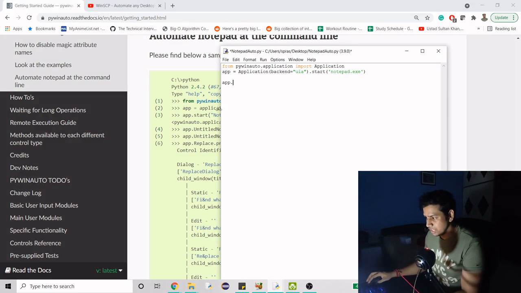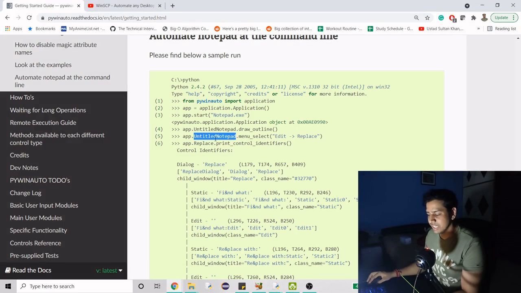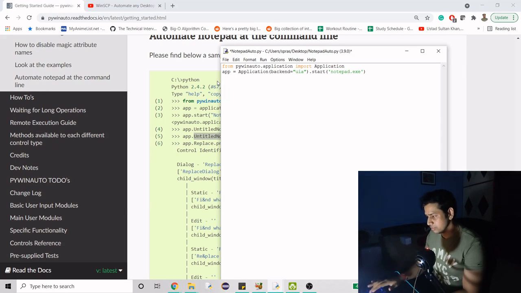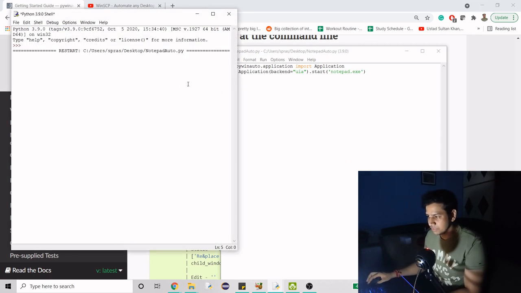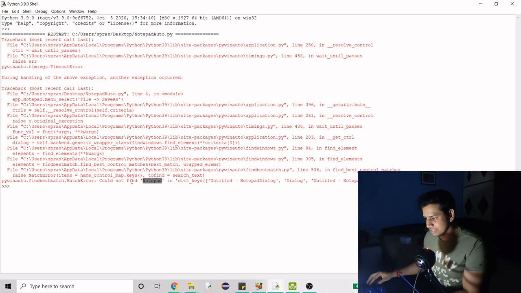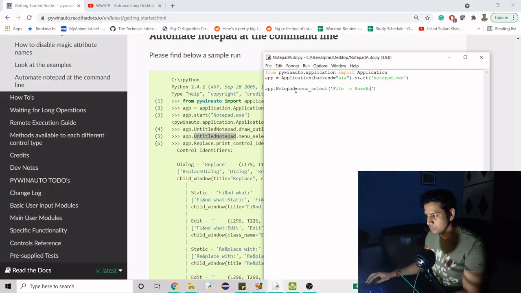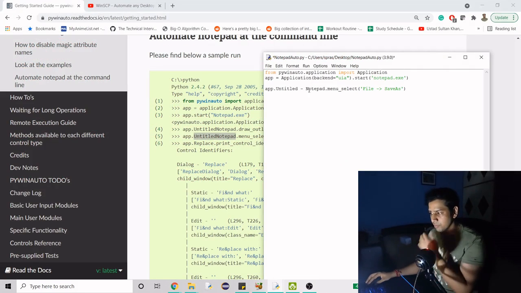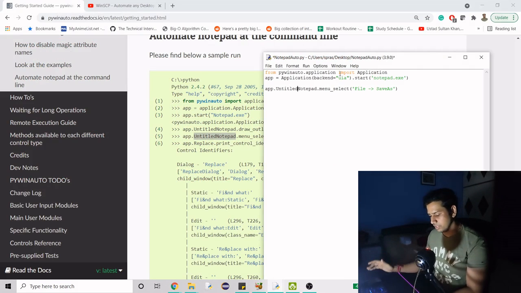So it's simple enough. Now here they have used Untitled Notepad. Let's discuss this also, like why Untitled Notepad, because when you run this, you can see the title as Untitled Notepad. What it is doing is a match error, because Notepad is not in the dictionary keys, and these are the possible matches that it can receive. So if we can do Dialog or Notepad Dialog or this Untitled, I'm just going to copy this. So this is also one way to find out the name of the application that you have to work on, or you can figure it out yourself.